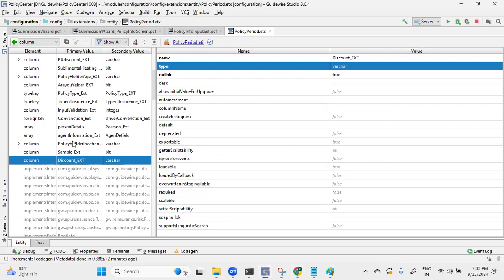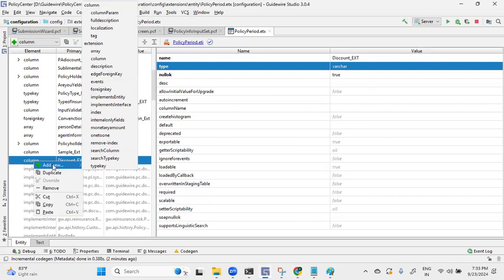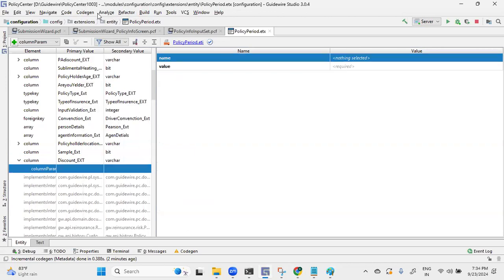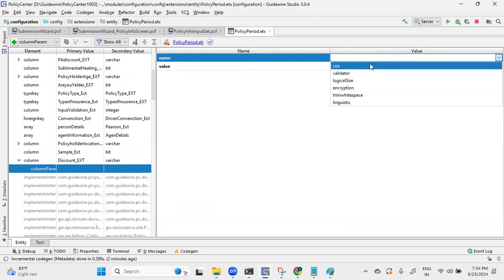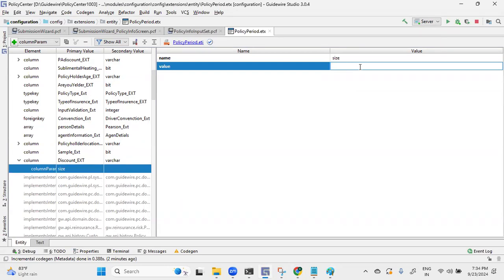So what I will do is add the column parameter, in order to specify how much size you want to store. Just right click on it and you can see the add new option. If you go to the top, these are the things you can set as column parameters. Select column parameter. Several things would be there, and among all of them we are giving size. You can give any size, maybe 25 would also be fine.